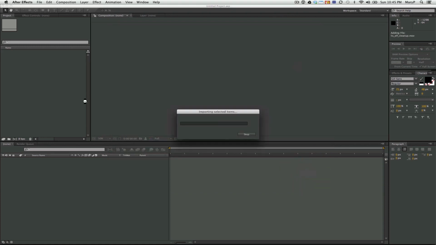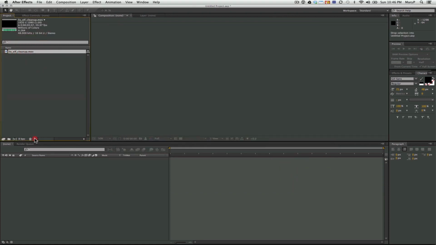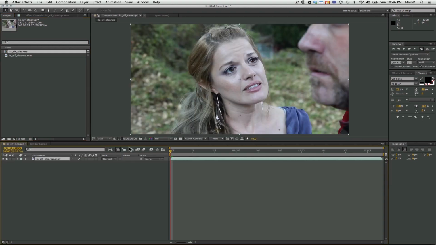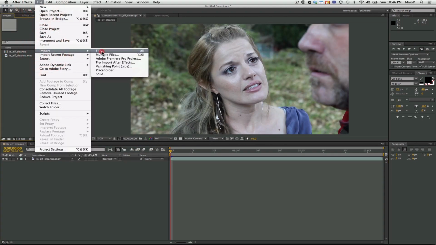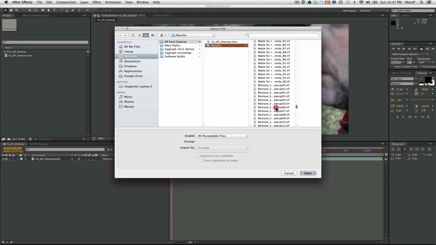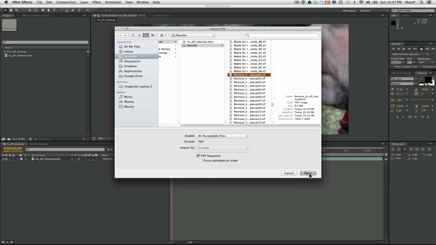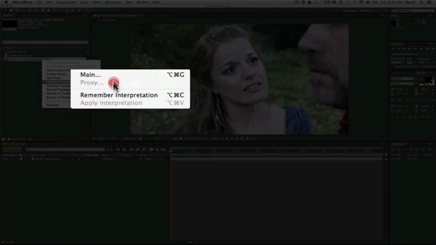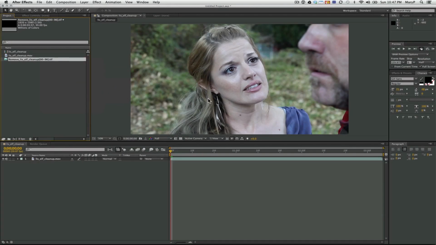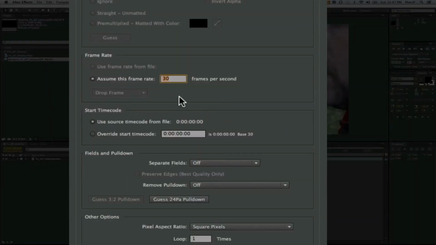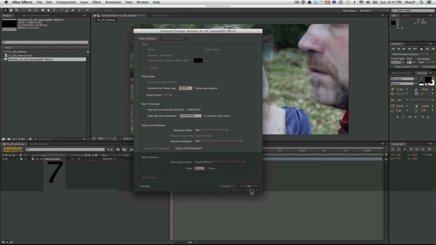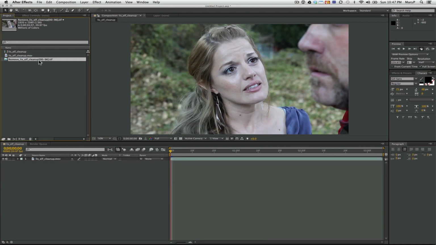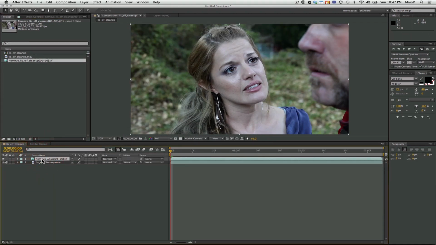We're just going to pull it right in. We're going to check and make sure that it's 29.97, and it is. Okay. And then we're going to import our clean plate, our remove that we made, and load that right in. We're going to interpret that footage. It's very important that we go to Interpret Footage, Main, and make sure that instead of 30 frames per second, it's 29.97, because that is the frame rate of the composite and the frame rate that we tracked in Mocha.